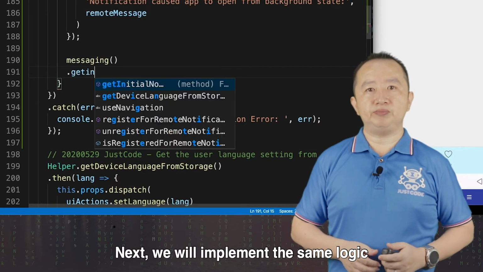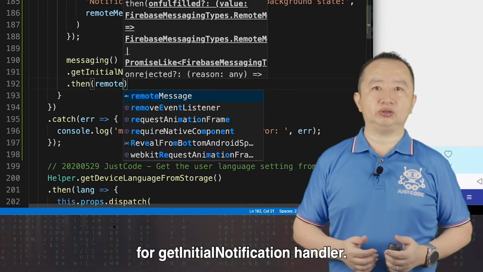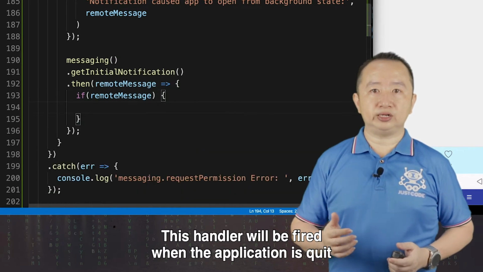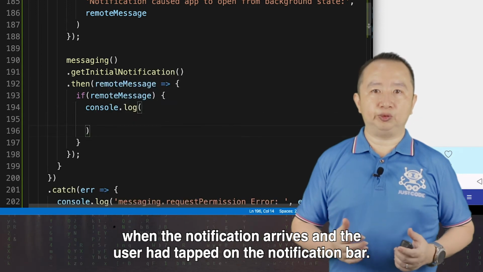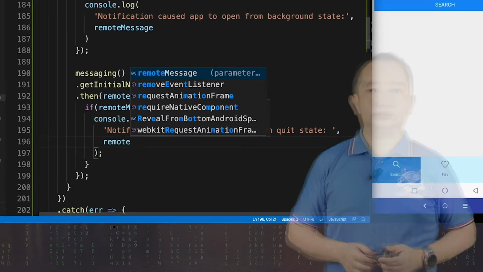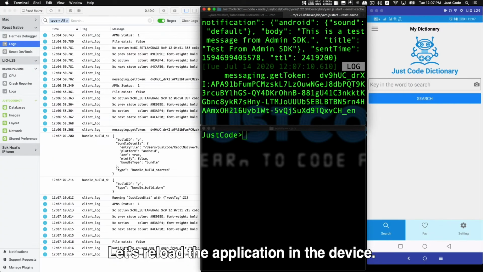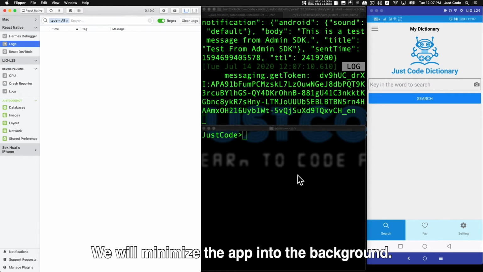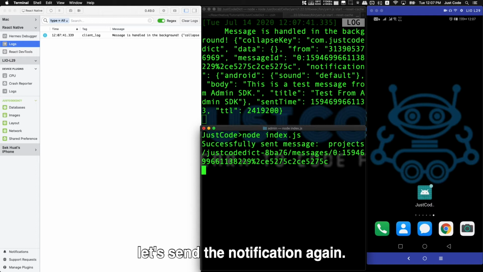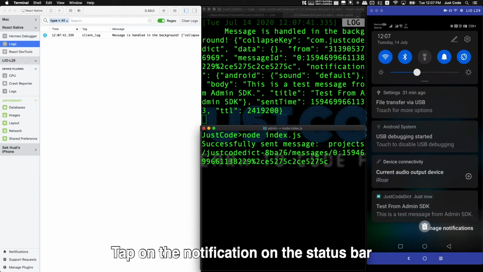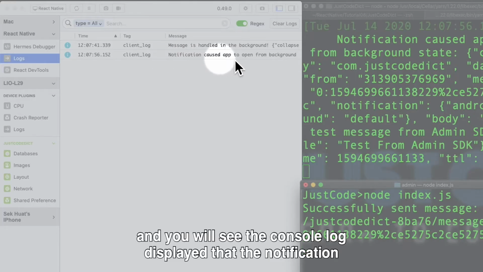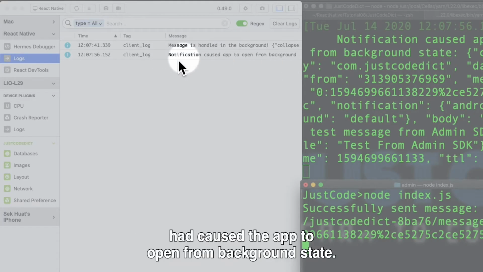Next, we will implement the same logic for getInitialNotification handler. This handler will be fired when the application is quit when the notification arrives and the user has tapped on the notification bar. Let's reload the application in the device. We will minimize the app into the background. At the admin terminal screen, let's send a notification again. Tap on the notification on the status bar and you will see the console log displaying that the notification had caused the app to open from the background state.